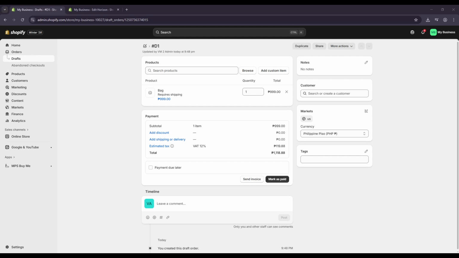Go to Orders, select the order, and click Fulfill Items. Repeat this process for additional orders to keep your fulfillment queue moving efficiently and your customers informed.